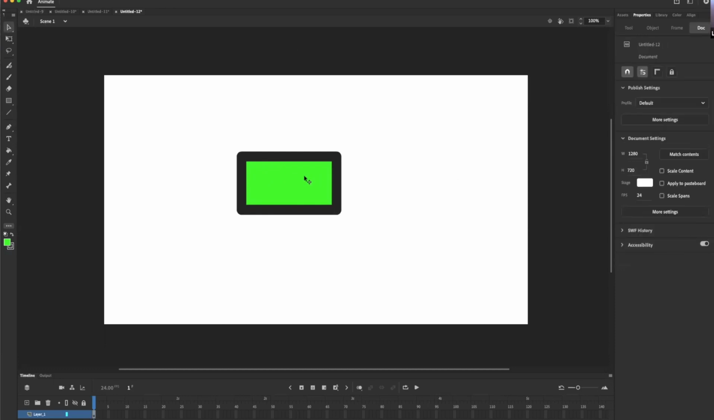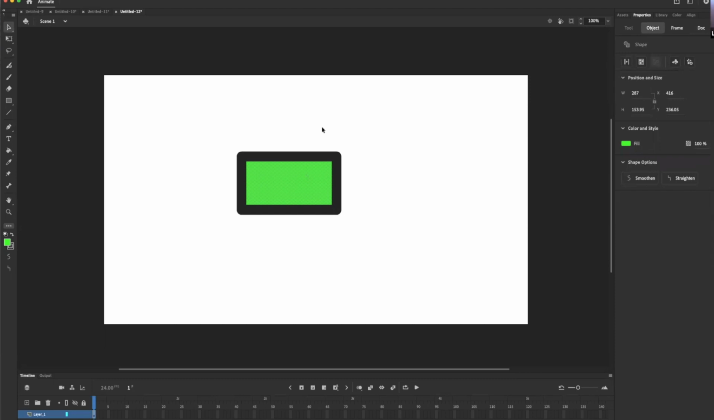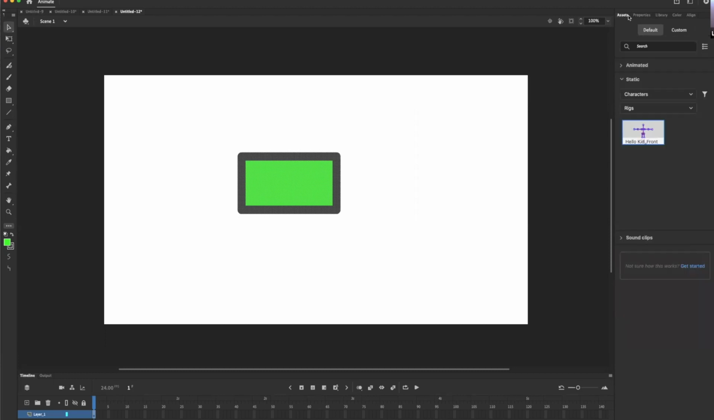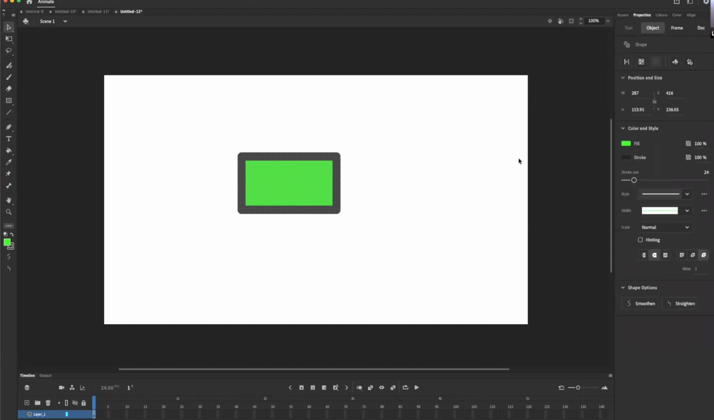Now, as you know, it's a shape, and I don't think that I've mentioned this before. If we grab it, you know that you can look at the properties and you can adjust the stroke, the color of the stroke, the fill, all that stuff over here. So you have been working in the assets panel. Now I'm in the properties panel.